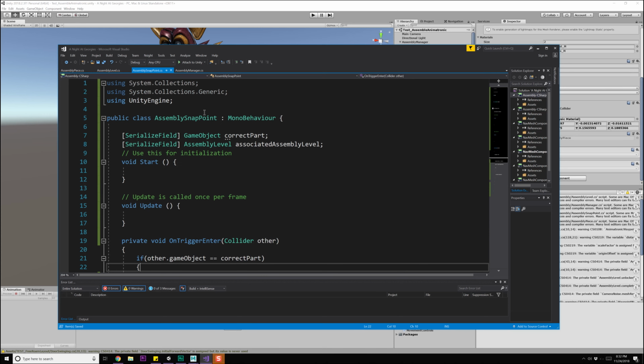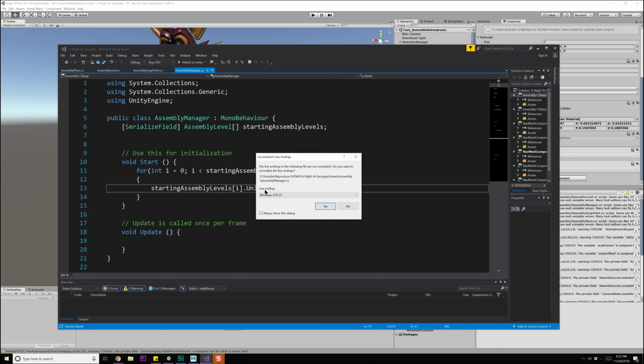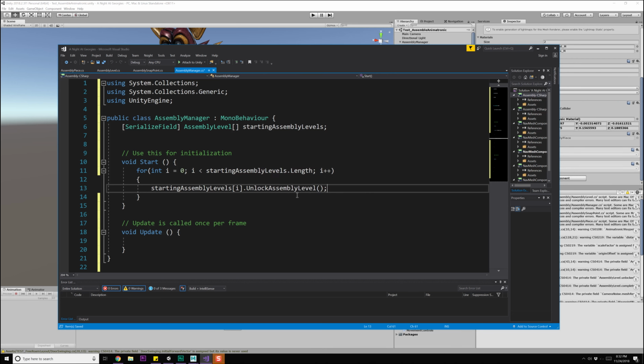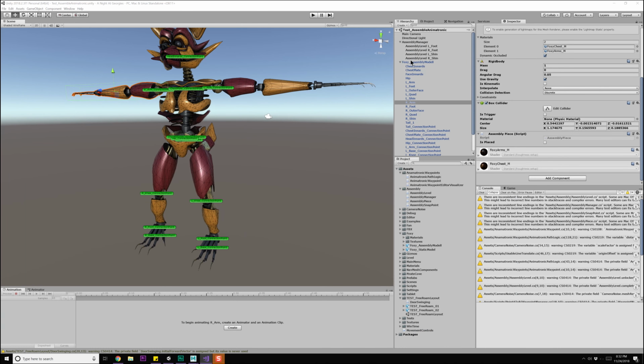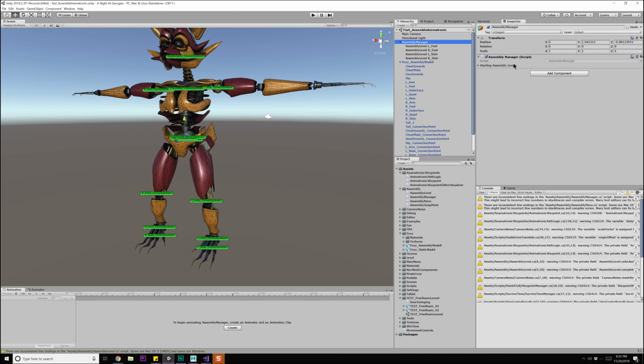Okay, so let's just think about this for a second before we move on. We've got the assembly manager. The first thing the assembly manager does is it's going to take every starting assembly piece and unlock those pieces. So let's go ahead and set that up right now. So assembly manager is right here. It's going to have its starting level pieces. So we open them up. We have 2 pieces that start everything off. That's going to be the assembly level left foot and the assembly level right foot. Left and the right feet. Okay, so those get unlocked now.